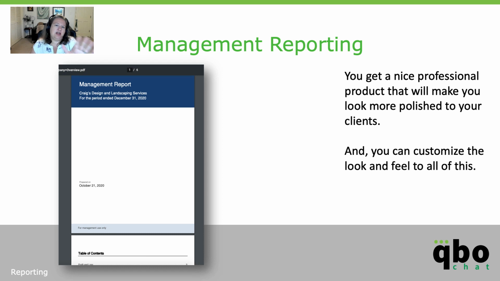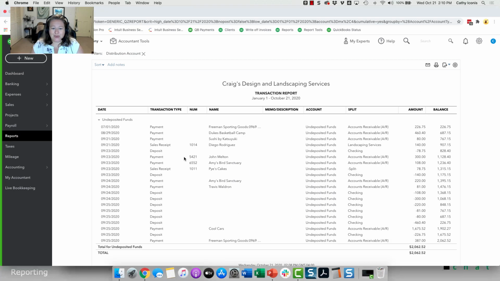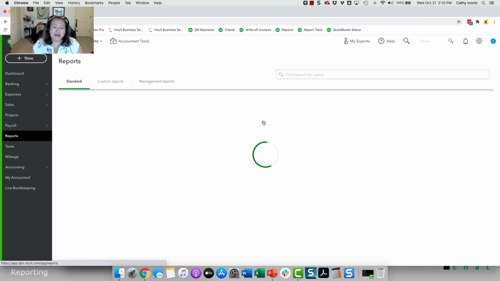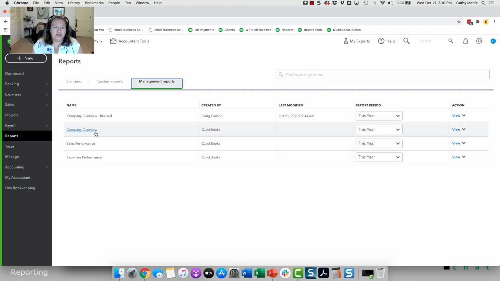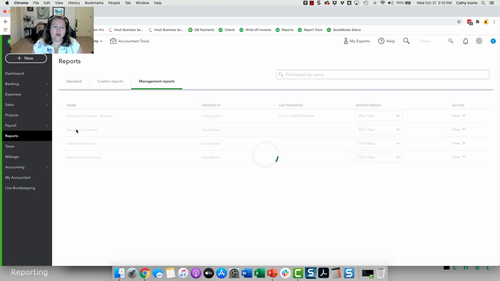So this is a nice, pretty report. We're just going to go into it because, guess what? Me taking a screenshot of a PDF doesn't really work very well. So I'm going to open this one up.